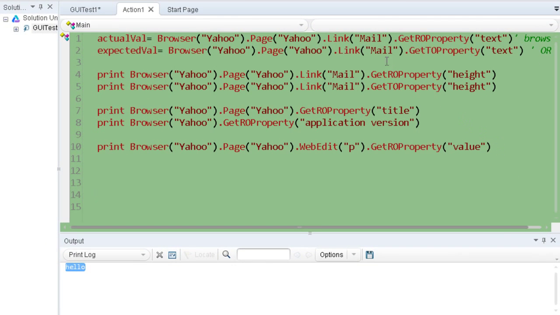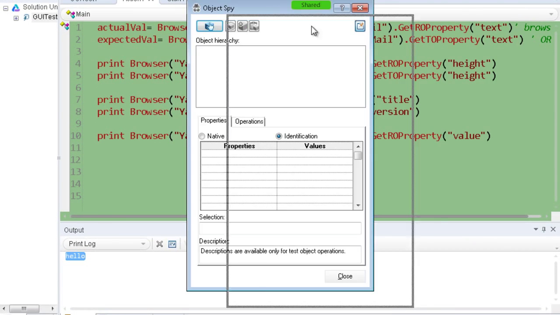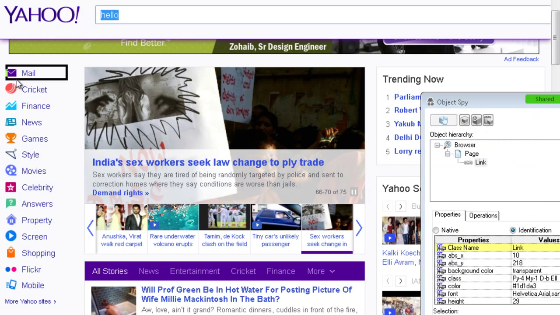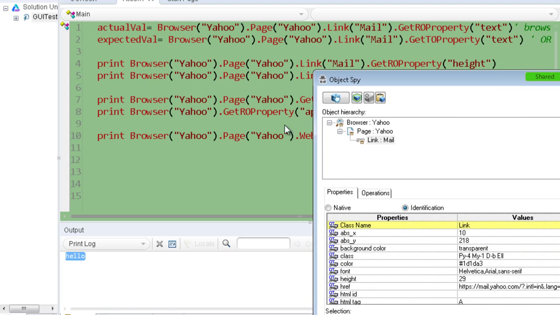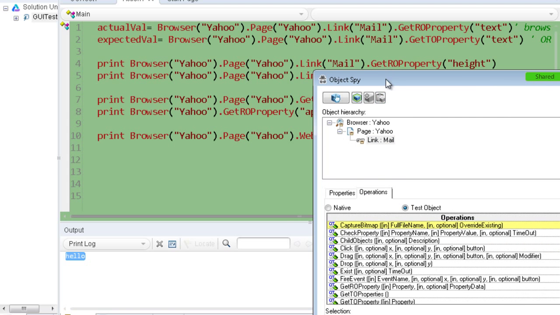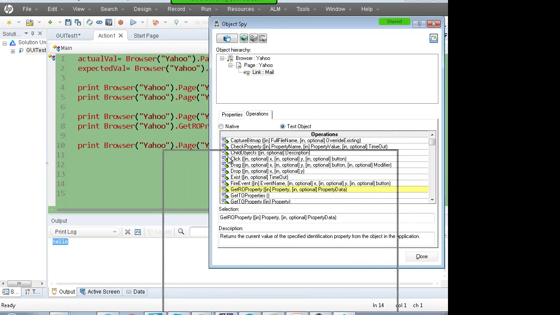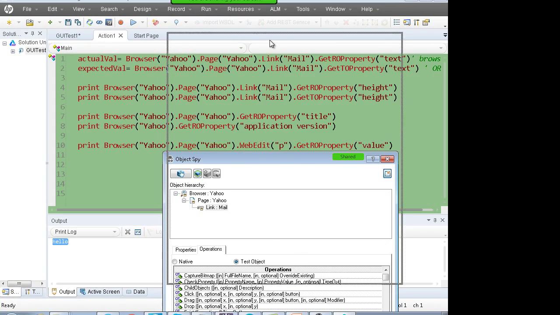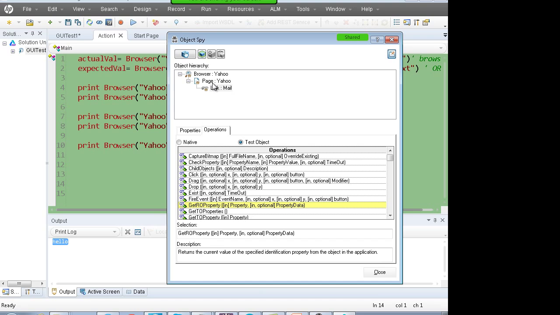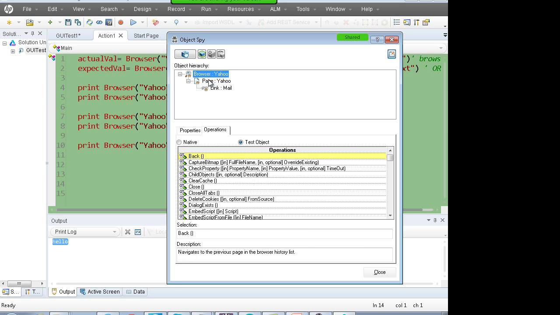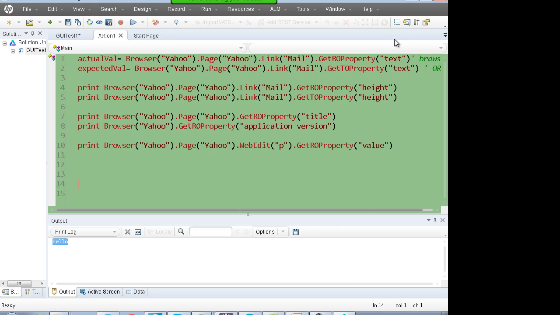Alright, now coming over to operations again. I told you that every object has a set of operations. Some of these operations are common for all the objects, for example, get RO property, get TO property. Some of them are different. One of the common functions is capture bitmap, which is very important and very nice. It helps you to capture the screenshot. It is present at every level: browser, page, object, everything.